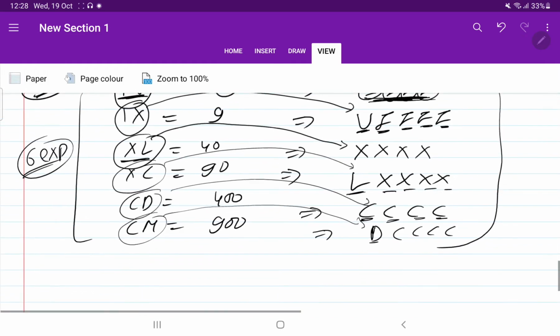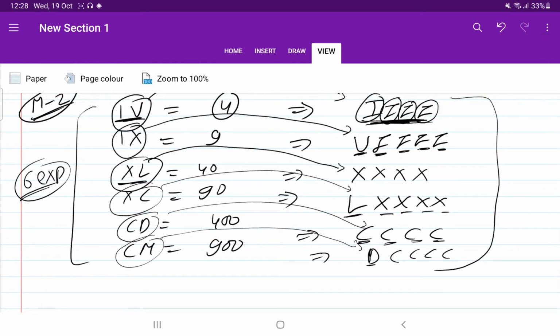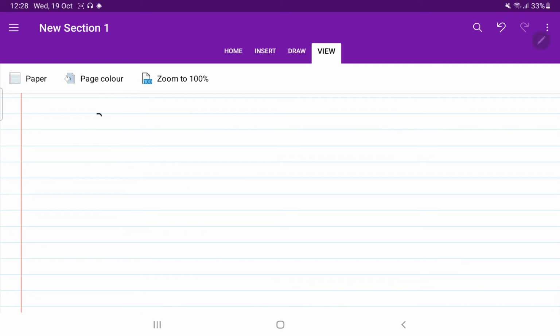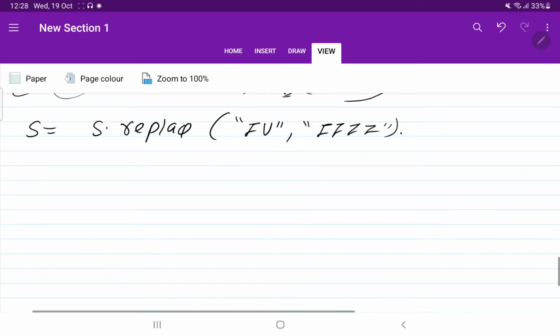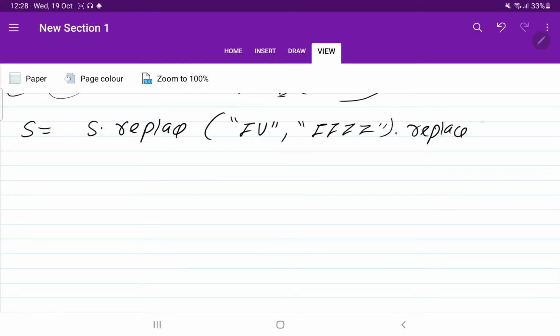So this time what we will do is replace these things. In Python, we will write s.replace, and we will replace 4 by I. This is the first thing that we are going to do. Then again write .replace, where we replace x, this 1 and 9, by v 1 1 1 1.